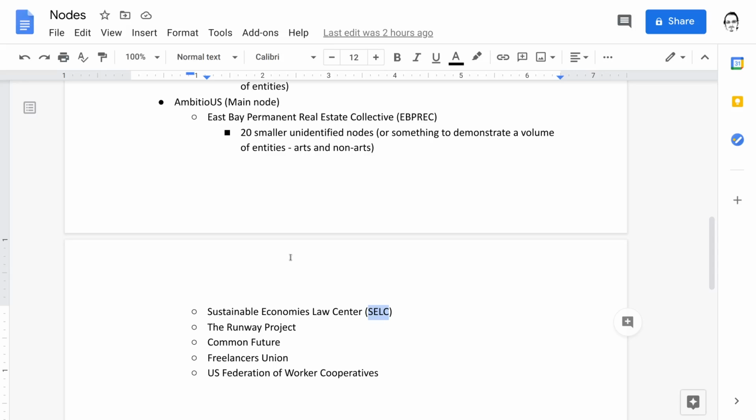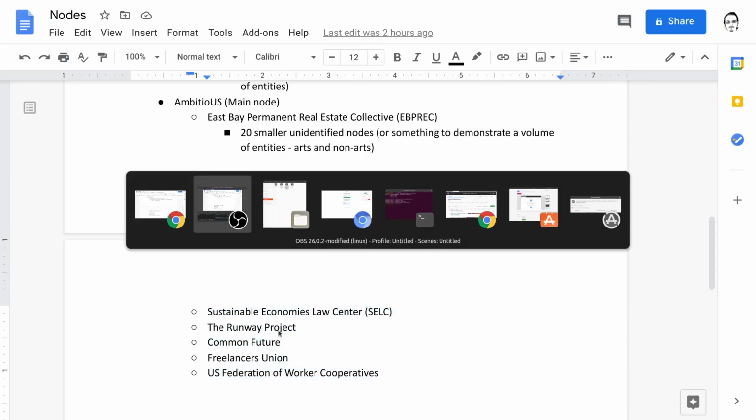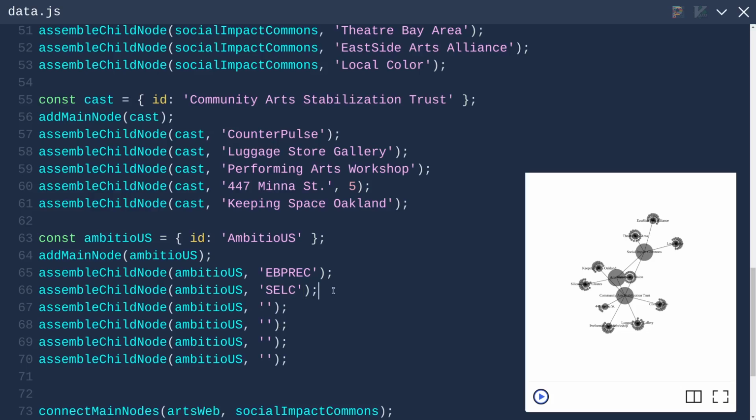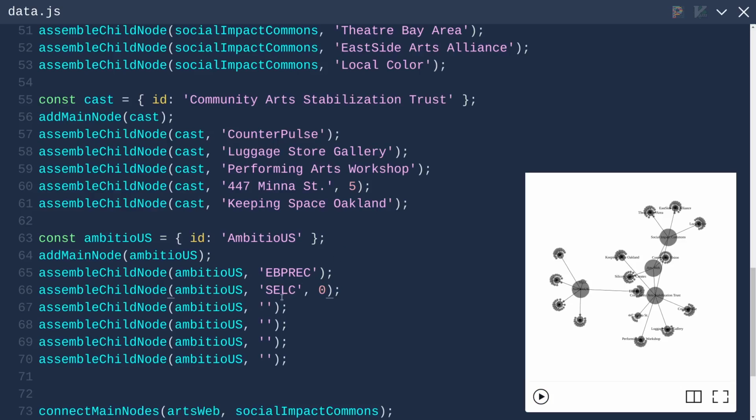And you know what? These don't have any smaller unidentified nodes in this document. I wonder if that was just an oversight, or they don't have a volume of entities. But I'll just assume that was intentional, and that these all should not have any child leaf nodes. So we already have this additional argument to pass in. If we just pass in 0, that should work. And that's the pattern for the rest of these.